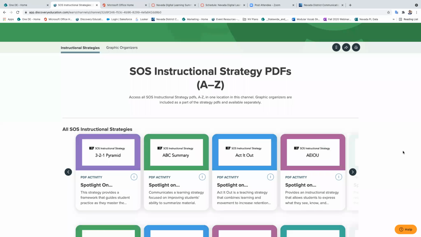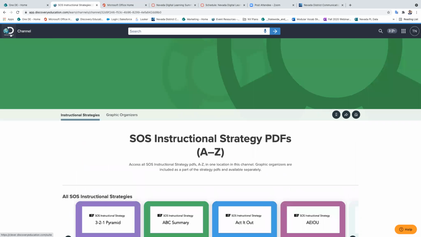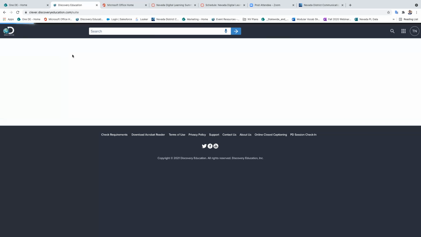They come with PDFs as well as graphic organizers. Well, the graphic organizers are your PDFs, but it gives your students instruction. And for every instructional strategy, there is a student video that can be used to teach the strategy to your students.